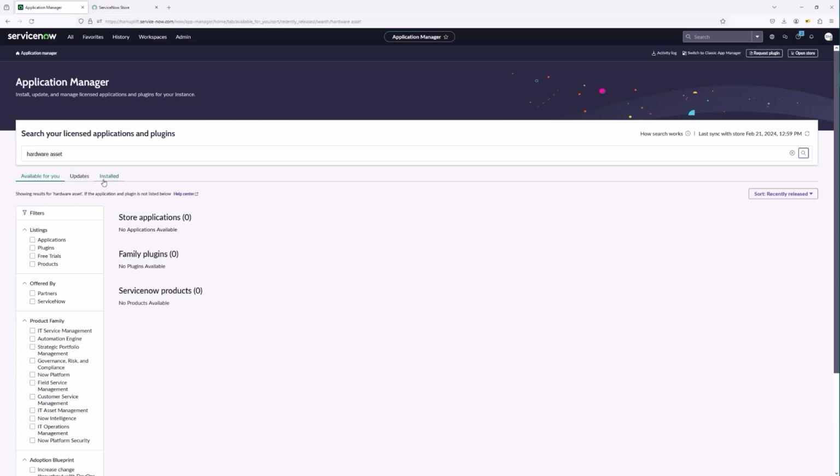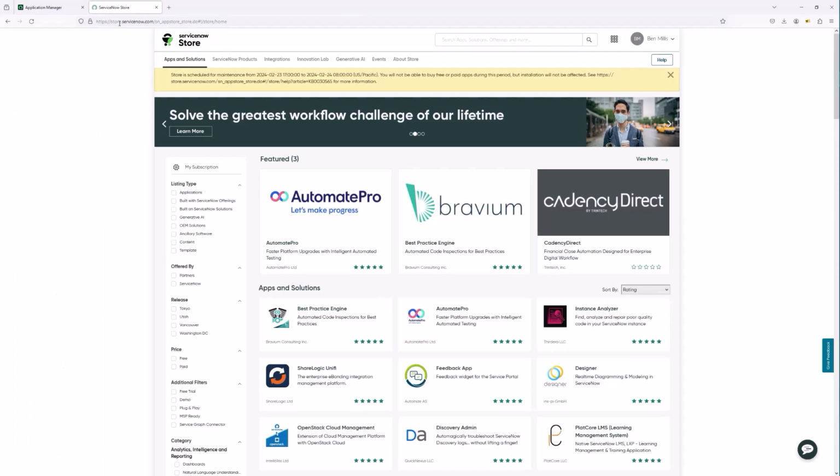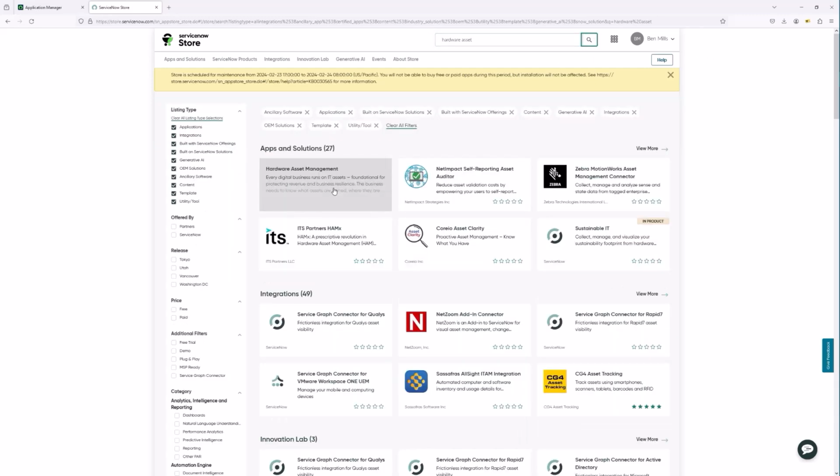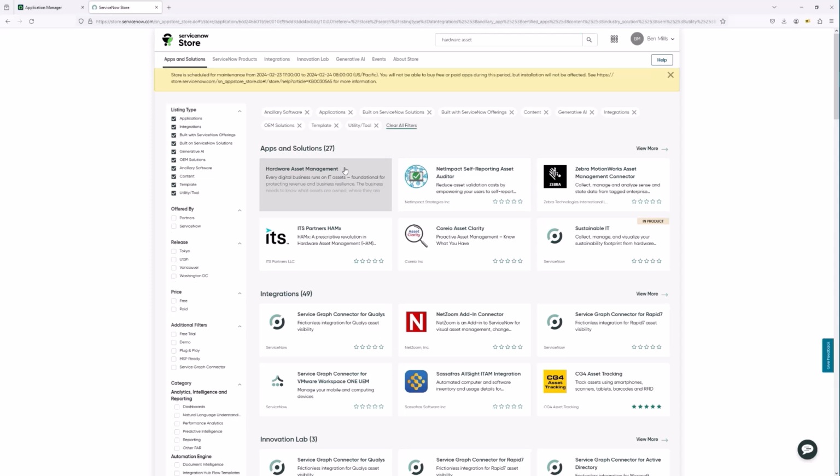So let's head over to the ServiceNow store. Here at store.servicenow.com, this is where we can request to install the hardware asset plugin. So up here, let's type in hardware asset. Let's enter. And then here we are. Here's the hardware asset management plugin.